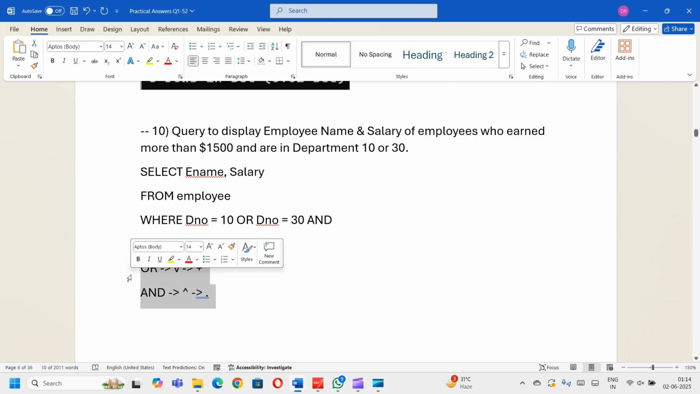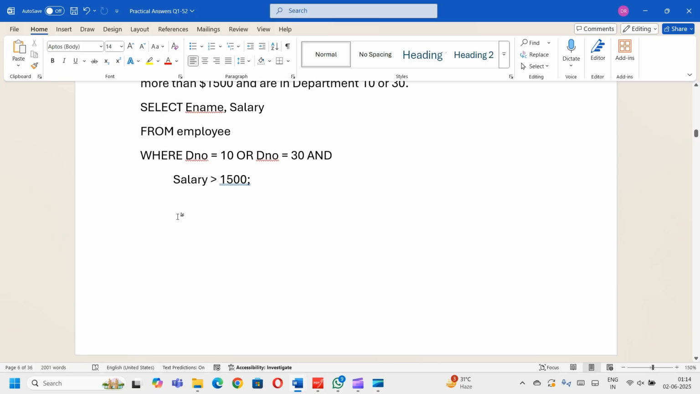So for example, if I'm writing a Boolean expression like AB plus C, it means A and B or C. So in our case, if we are to write it like this, what would it be? DNO equals 10 plus DNO equals 30, multiplied by salary greater than 1500. The conditions are like this.